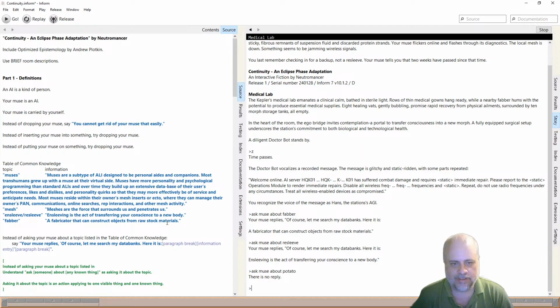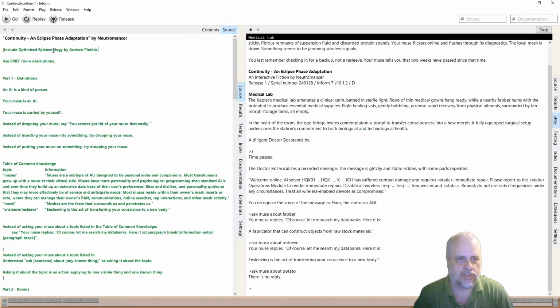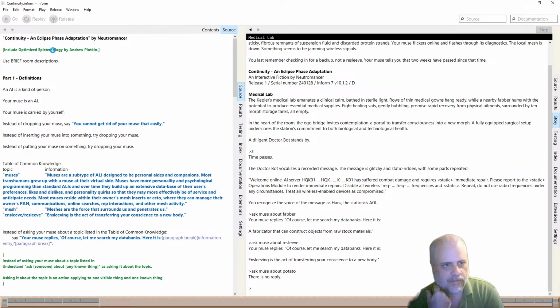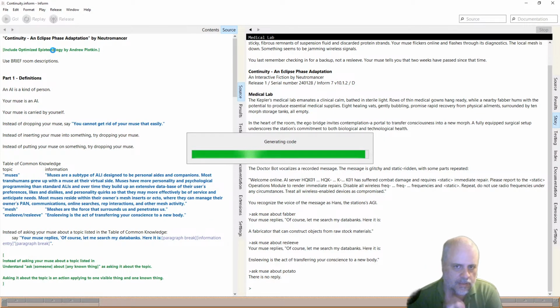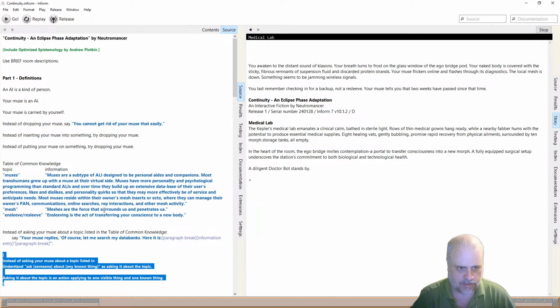I don't think I will have Faber as a concept. You don't need to know anything about any kind of item that you are not looking at. And I don't think you even need this. Include epistemology by Andrew Plotkin. I think I can do without this. I'm just going to comment it out for now. So far, I haven't used it at all. I don't need this.